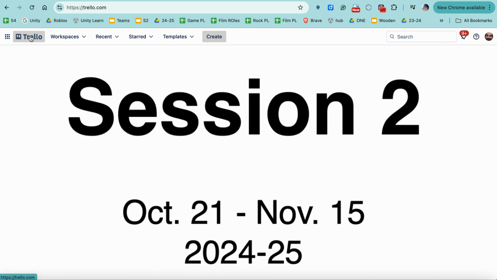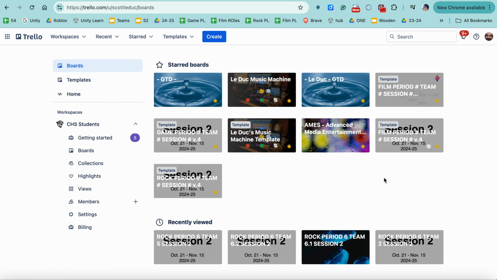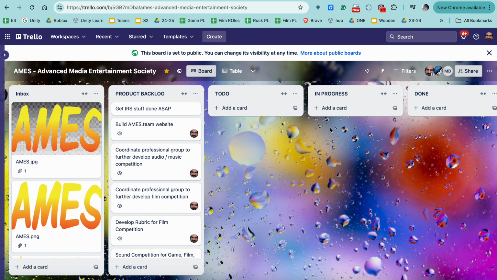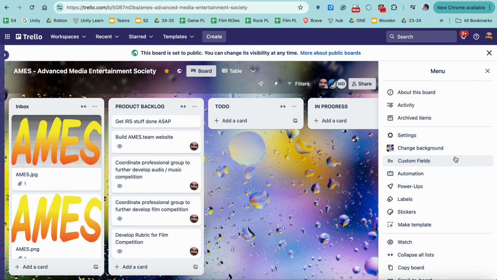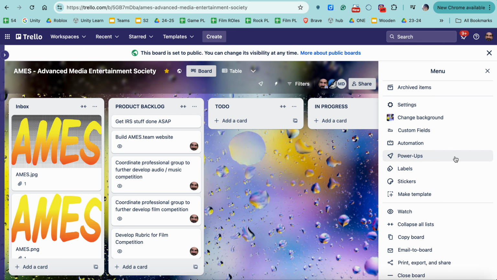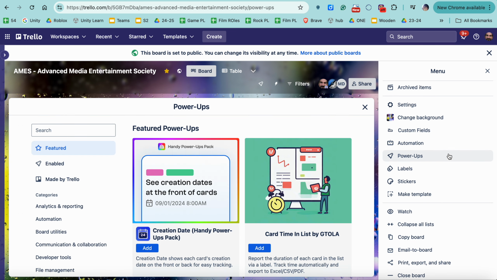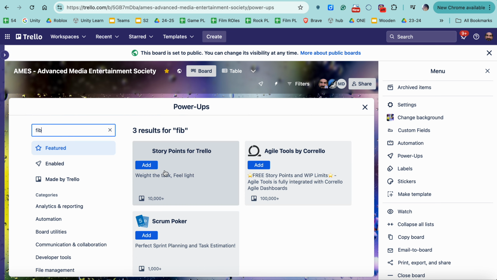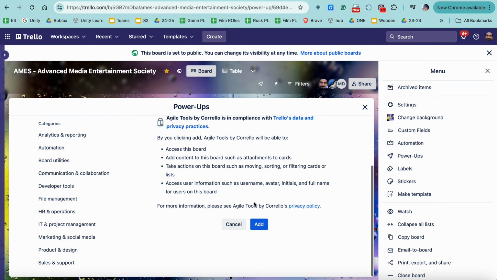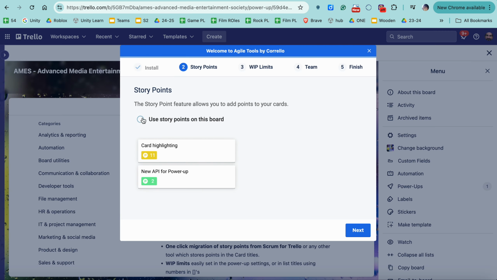Now let me go in and I'm going to activate. I'm just going to pick a board that I'm using for other things. And I'm going to click on the 3 dots, and this is how you activate the Corello tool. So I'm going to come down here, I click on Power Ups, and I'm going to search for Fibonacci numbers. There it is, story points for Trello. Oh no, I'm sorry, that's a different one. That's the one that we seem to have some issues with getting things to work. We're going to click on Add this. Okay, we click Add. It's going to take us through the setup.